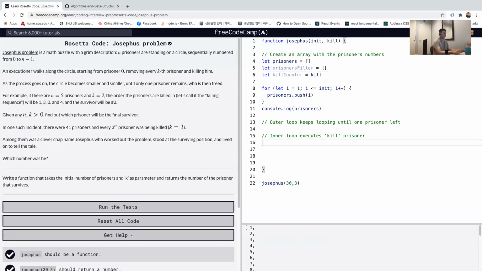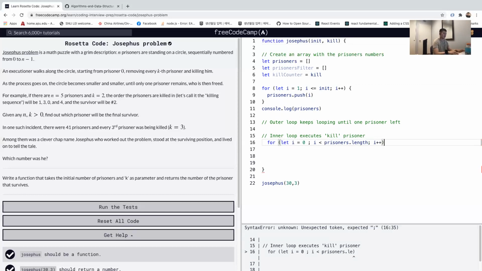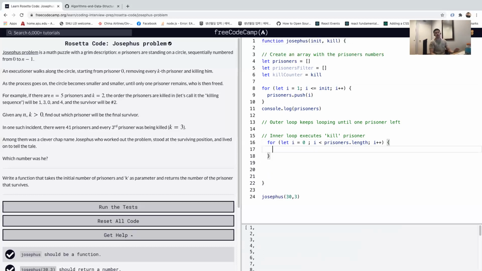And so let's write the algorithm here: for let i equal to 0, i is less than prisoners.length, i plus plus. For each iteration of the algorithm, we're going to want to decrement the kill counter variable, so kill counter minus minus. The next step is to check if this kill counter is equal to 0, because if it is, we're going to have to push that value into the prisoners filter array, because we're going to have to kill off that prisoner eventually.